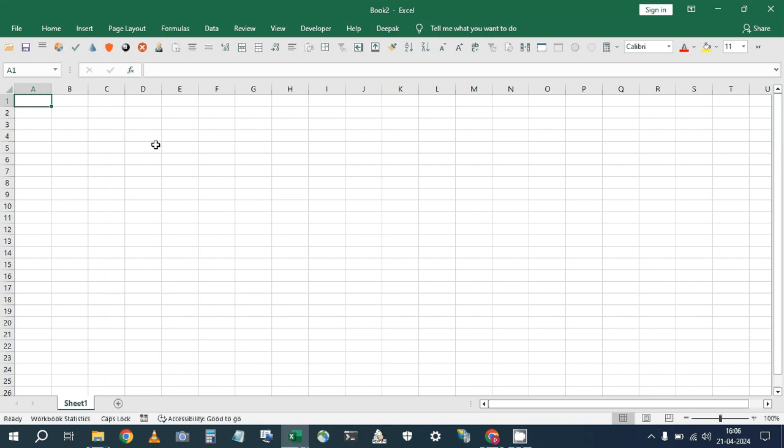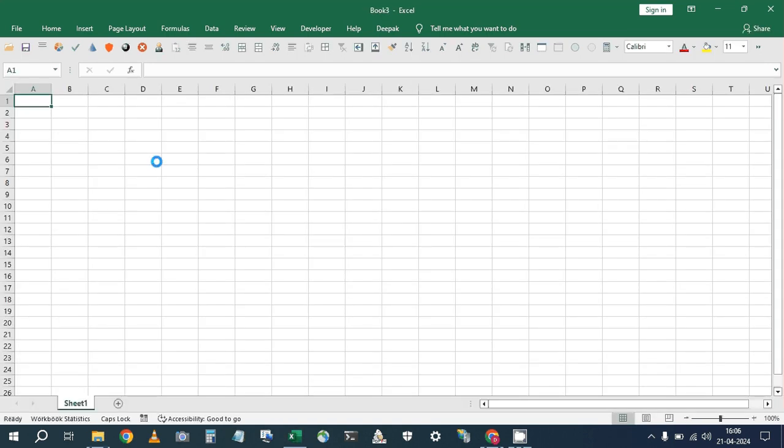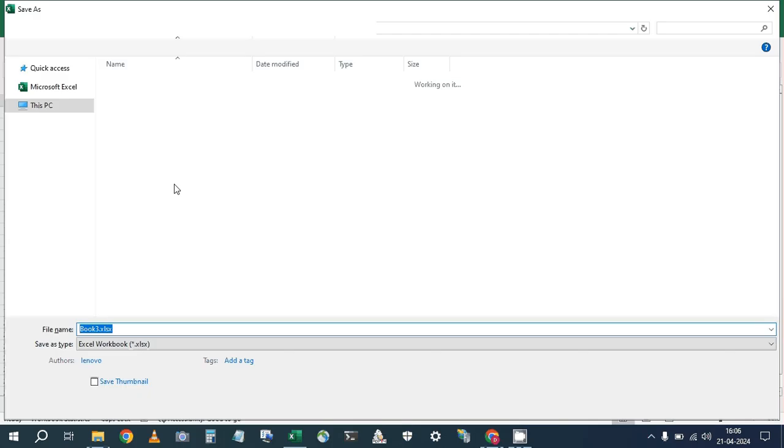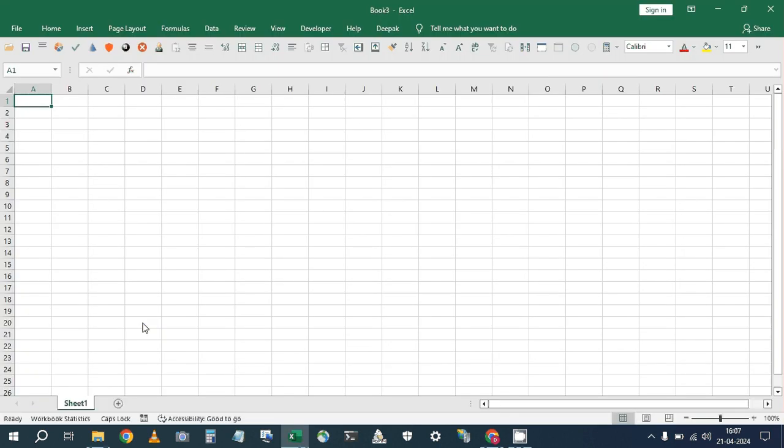So let's start now. Just open a new workbook file and save it on the desktop as market share Jaipur, okay. So it's a four-wheeler market share in Jaipur. Let's start now.